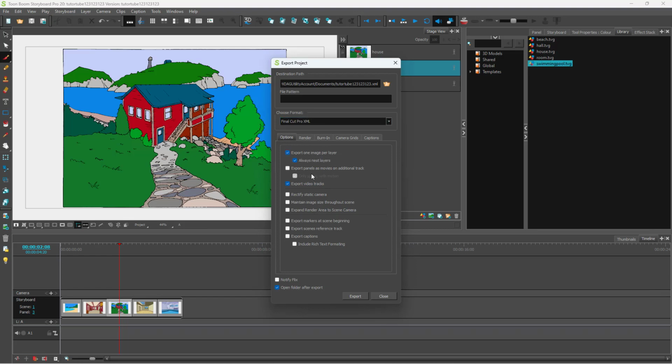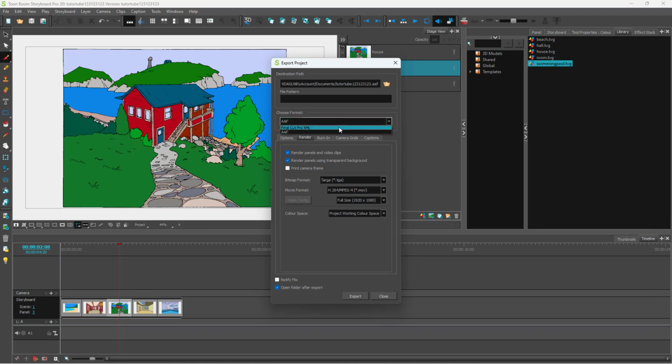So you can export more than one image per layer right here and enable and disable different features over here, as you can see. You can also go over here to the render part and render it out in different formats according to how you like. So let's say, for example, if you have video footage, then you may want to render it out as MP4 right here or WMV right here, depending on the format that you select right here. You can go to Burn-In and print the scene names and panel numbers on the images over here as well. And you can go to camera guide and enable safe areas and so forth according to how you want as well.